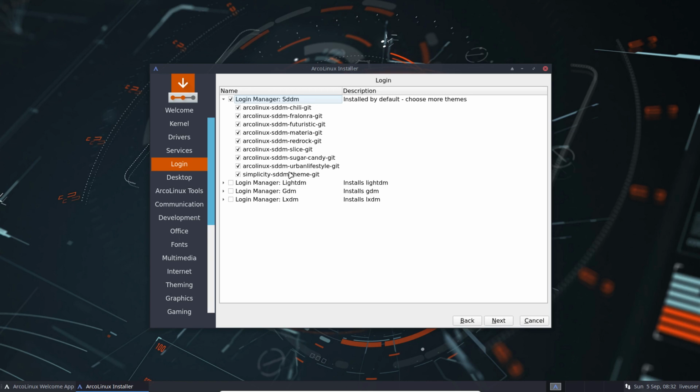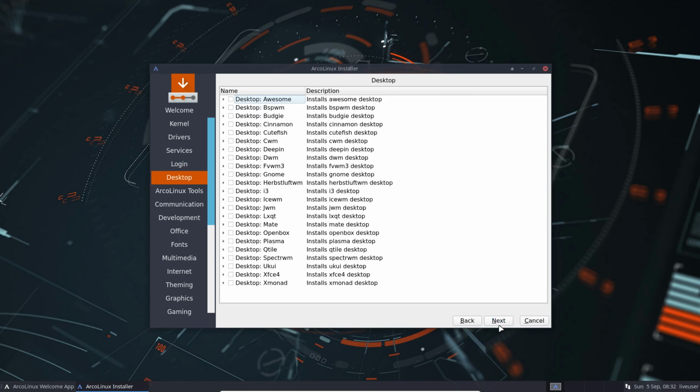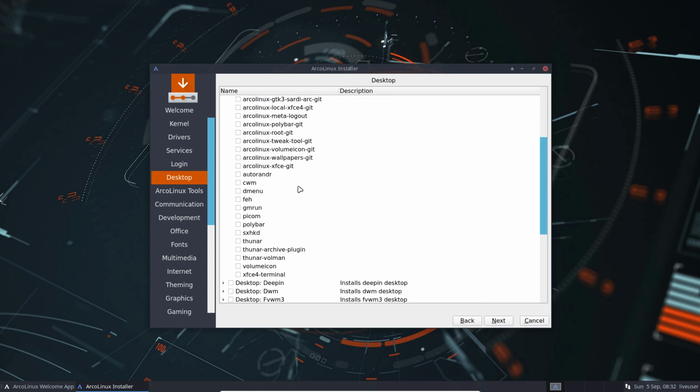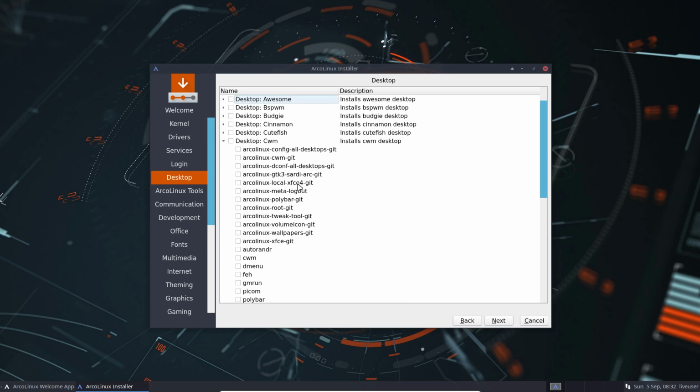Chili, Fraloral, etc. All the themes. This is the new one. I love this new one. Next. And now we go for the one that's missing. CWM, that's the video we want to make. And it comes with a lot of stuff, right? We've decided, that's our choice, that these Lego blocks should be required for a user to have CWM and play with it. So all of these things will be installed.